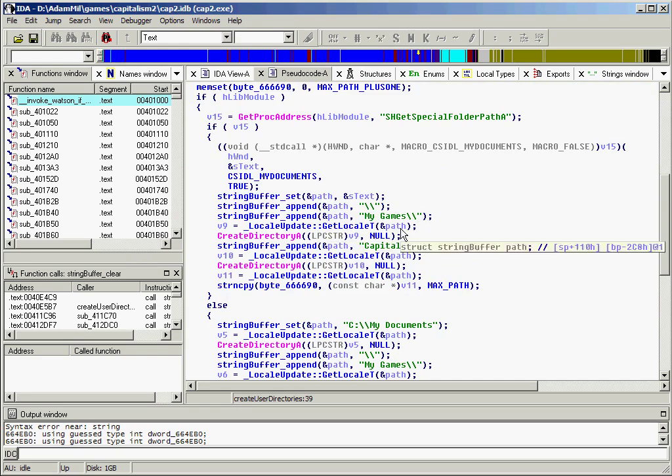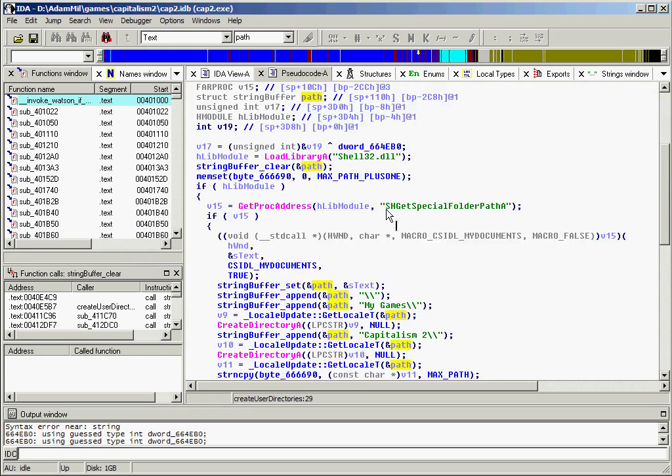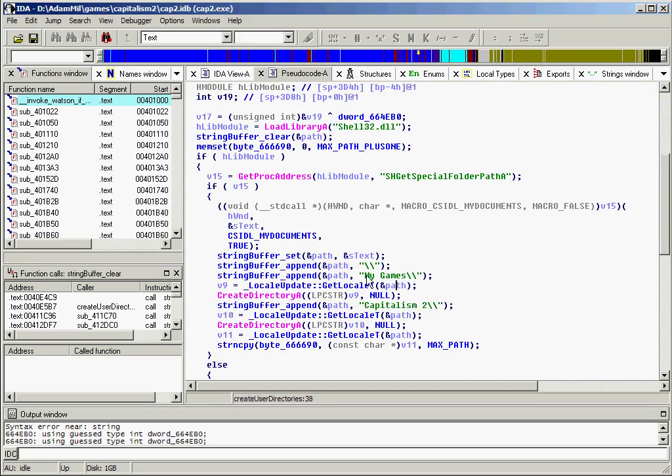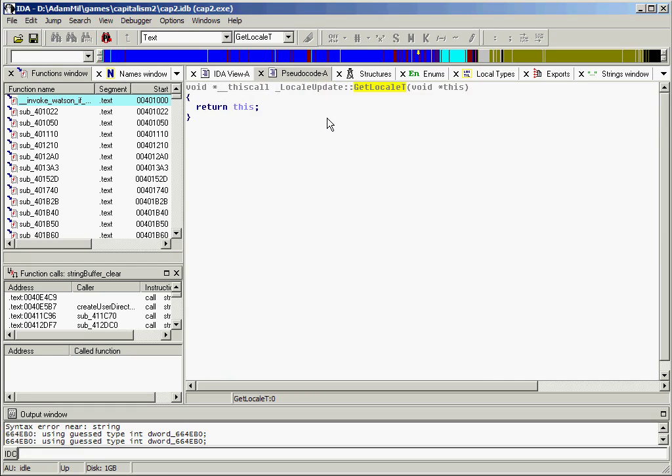And the last function to accept a string buffer is this locale update get locale t function. And since it just takes a pointer, it returns the same pointer. But for the string buffer, it doesn't appear to have anything to do with the locale. I'm pretty sure this is a mistake on the part of IDA Pro. IDA tries to look at the code of functions and match them against well-known standard library functions. And since this function is so simple, it probably mistook it for an identical function within the standard library.